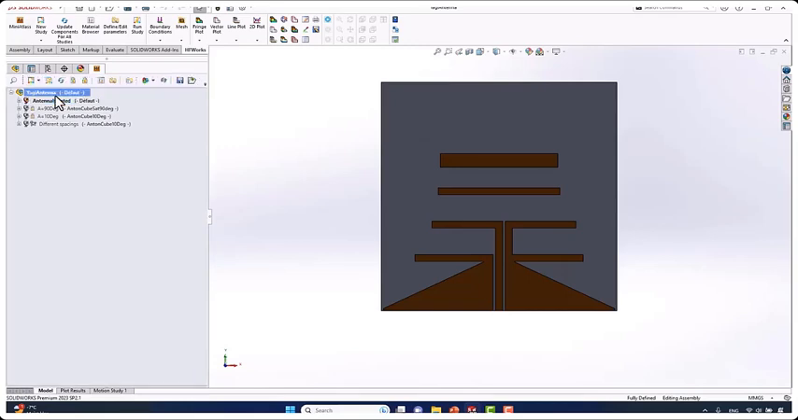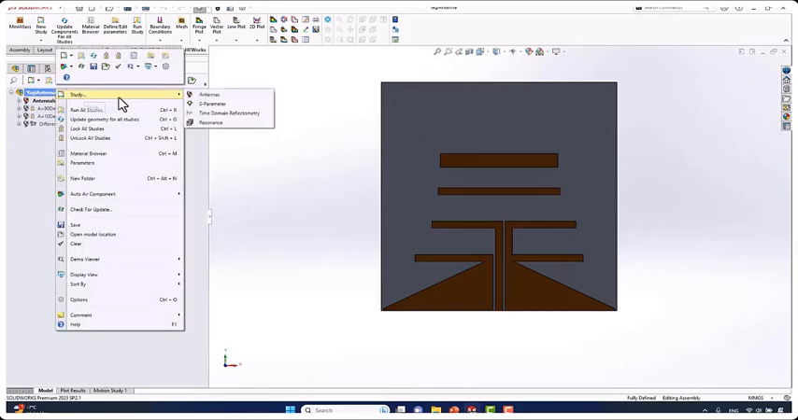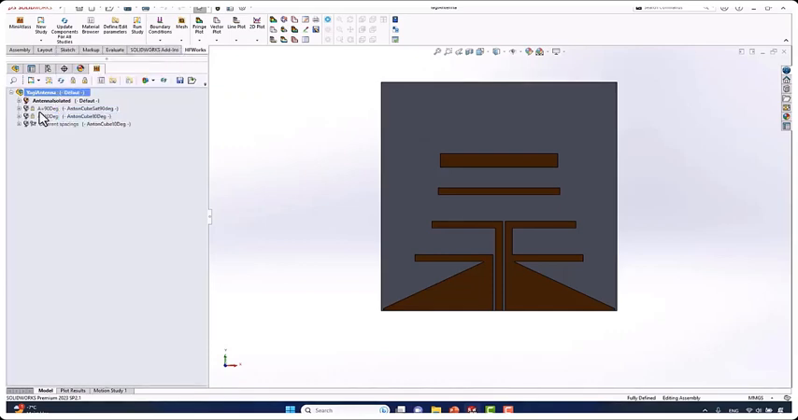In EMWorks, we have 4 types of studies. We have antennas, S-parameter, TDR, and resonance. But today we'll focus on antennas. Like any other electromagnetic simulation software, we usually have 3 main steps. First, we need to specify the frequency settings, apply material, and then assign boundary conditions. So first, let's start with the frequency settings.